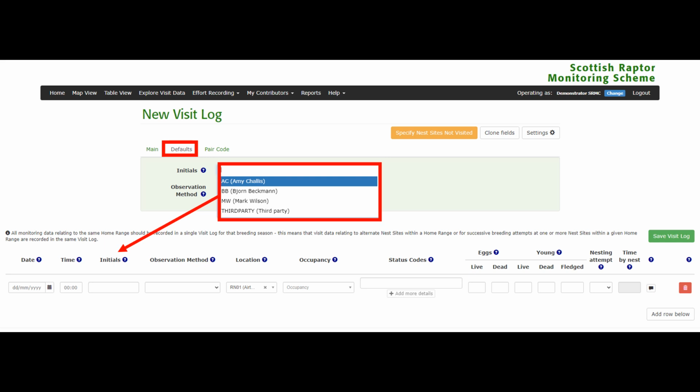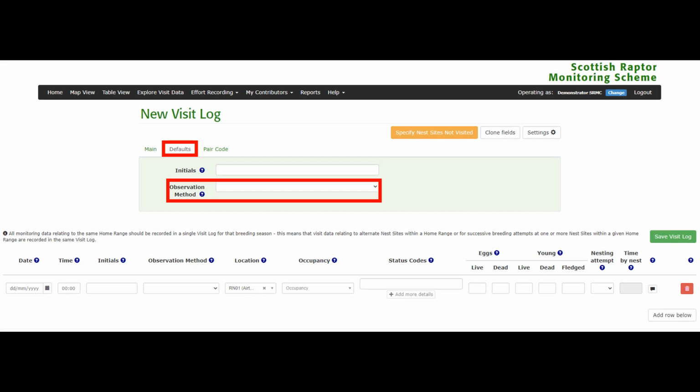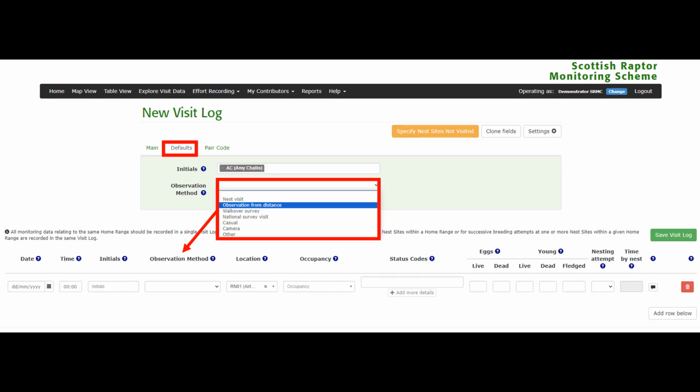The names available to you in this list are determined by the observer list, and there's a separate tutorial which takes you through managing this. You're also able to set defaults for observation method, the method that the observer is employing to monitor the home range. If most of the monitoring visits within the home range are likely to be via the same observation method, for example an observation from distance, then it's worth selecting it here, and this will then pre-populate the observation method field in the visit log below.